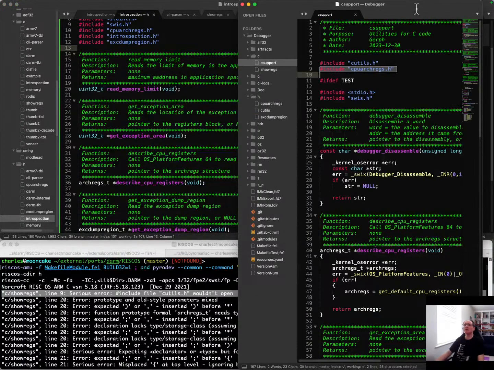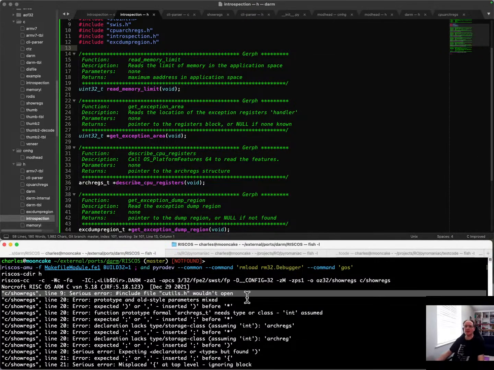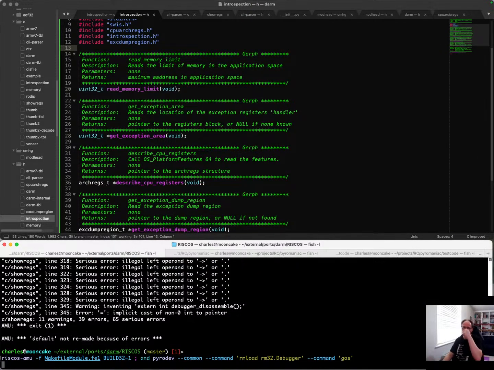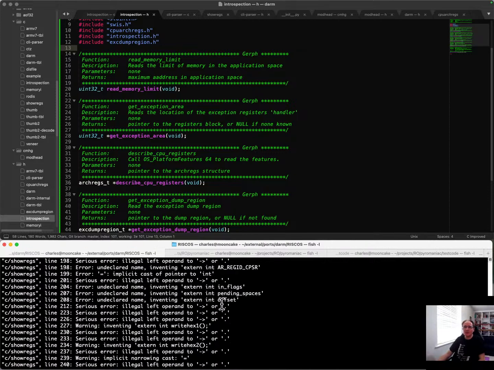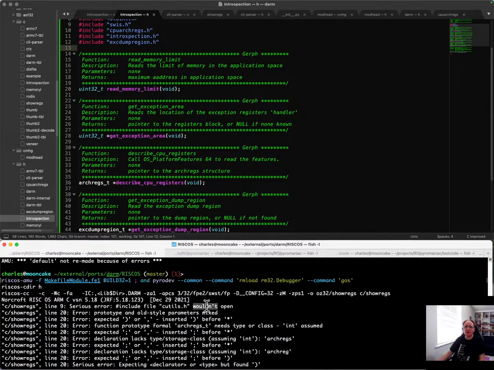Right. Let's move the debugger code down here for a moment, and we'll go back and recompile it again. And it will fail badly again, I'm sure, because I haven't actually changed anything. So CUtils hasn't been updated. Yeah, fair enough. ShowRegs.